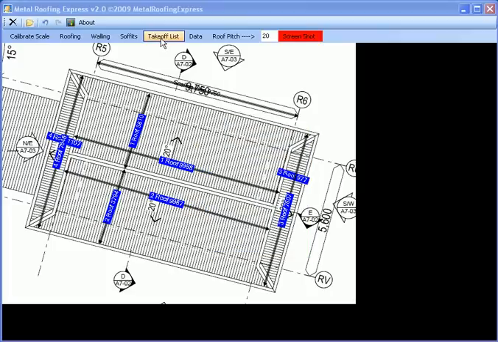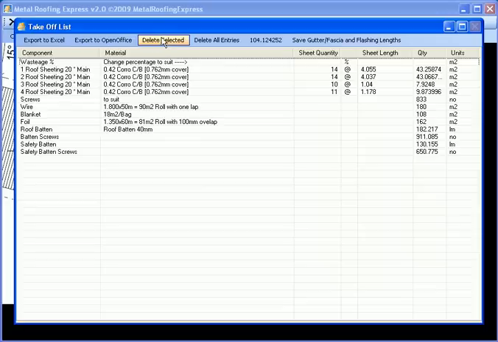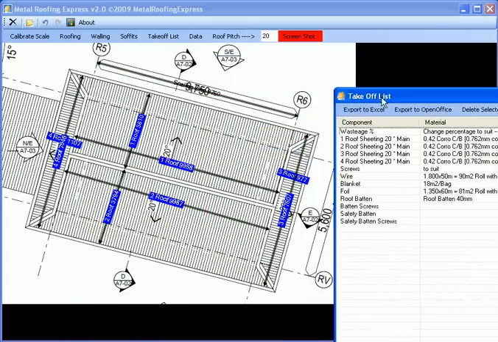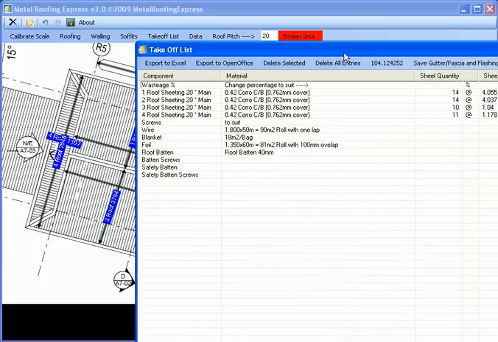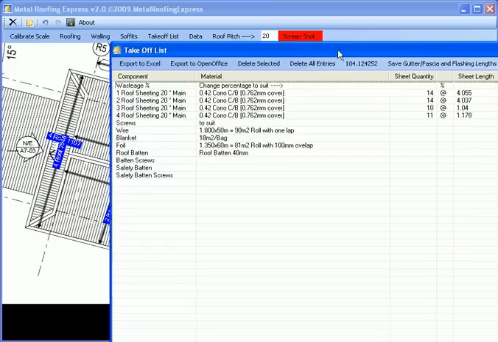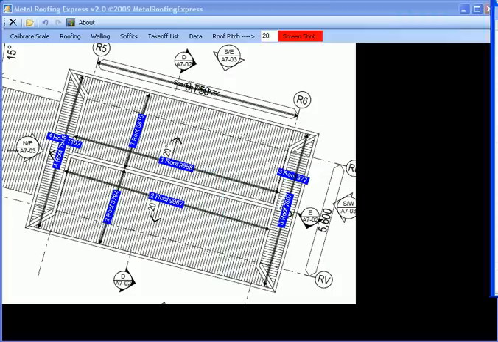We'll have a quick look at the takeoff list, and this is where all our stuff is saved. And once again, the main roof has the number 1 in front, so we can identify which sheets they are, as these ones here. The second one was number 2, which is this roof here. Number 3 over here, and 4. Now it's also done the roof screws, the wire, the blanket, the foil, and the batten screws. So that's all done automatically.